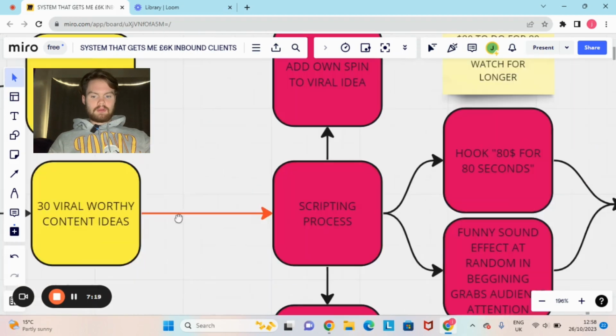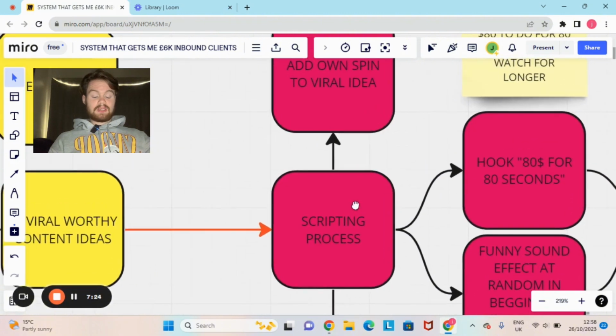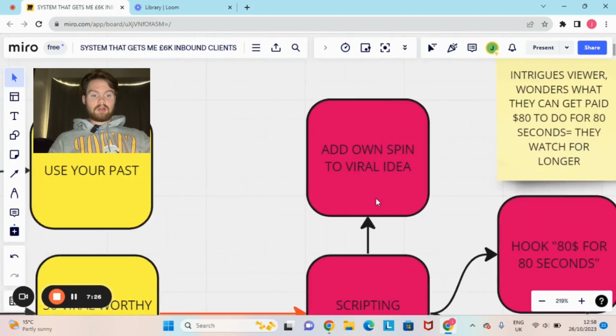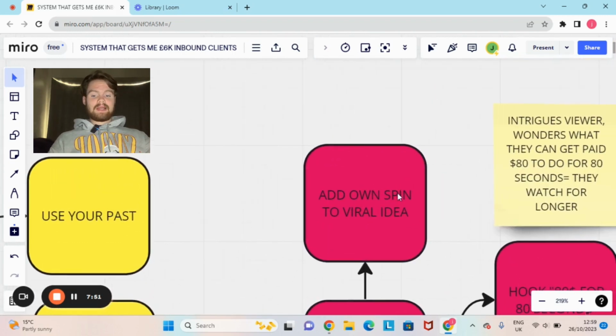So let's move on to the scripting process. What we did for my client here was add our own spin to the viral idea. So we didn't copy the idea, we got it from social media. They said it differently, and they didn't add any entertainment aspect to it, so we added our own viral spin to it, which was entertainment. We added scripts in, like calling someone a dumbass for example, just trying to be funny with the content so it actually entertains your audience. And this is exactly what we did. It entertained his audience and gave value, so that's why it went so viral.